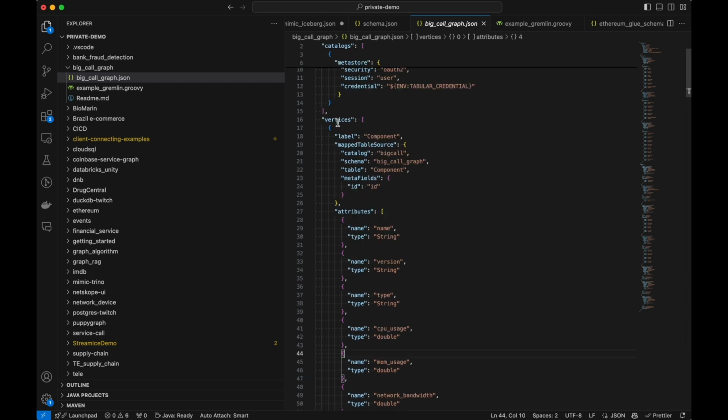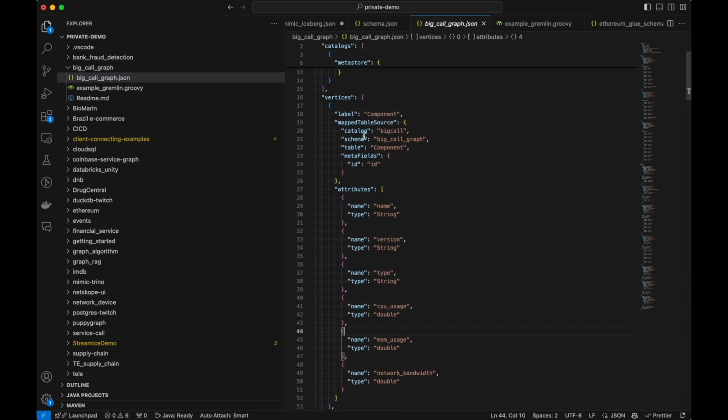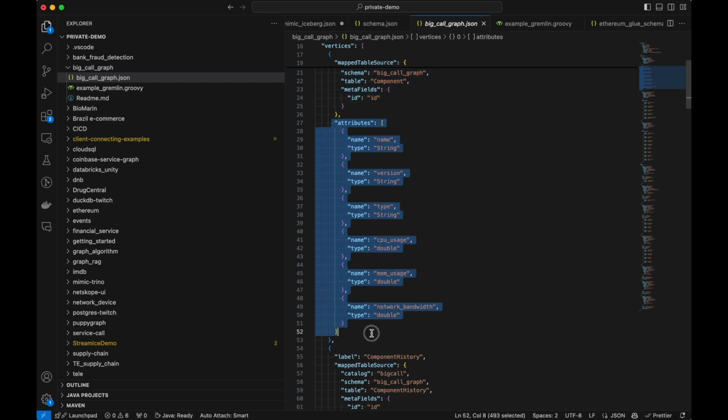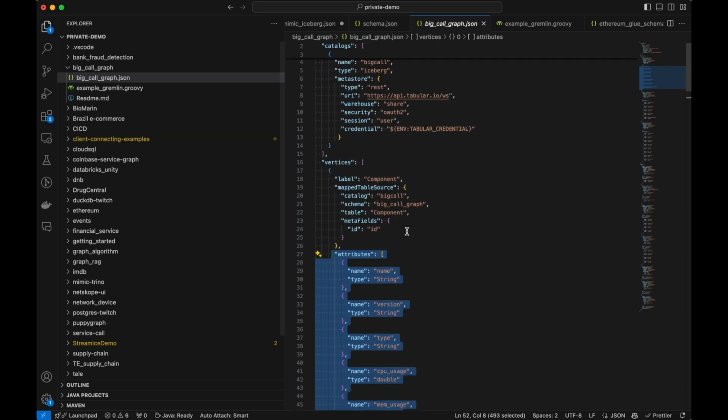Just underneath that, we have vertices or nodes. And here you can see that each has a label. It has a map table source, which is going to allow us to map the SQL data into this node. Underneath that, you'll see attributes, which allow us to say which attributes that node is going to have and where to pull it from the SQL data source.